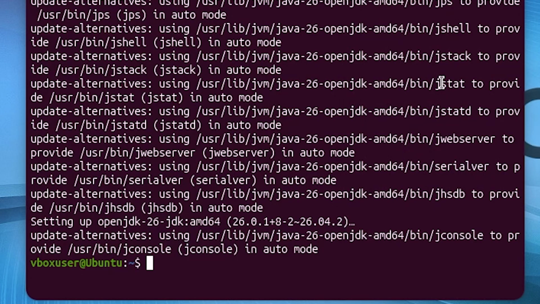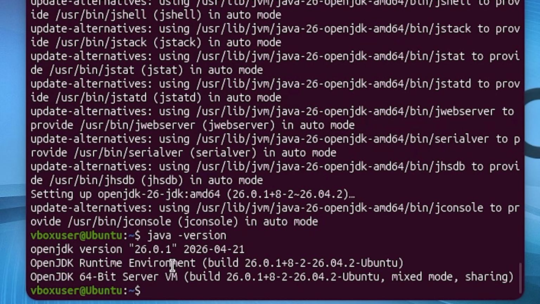Now let us verify the installation. Type java -version again and press enter. Great, Java version 26 is now installed.